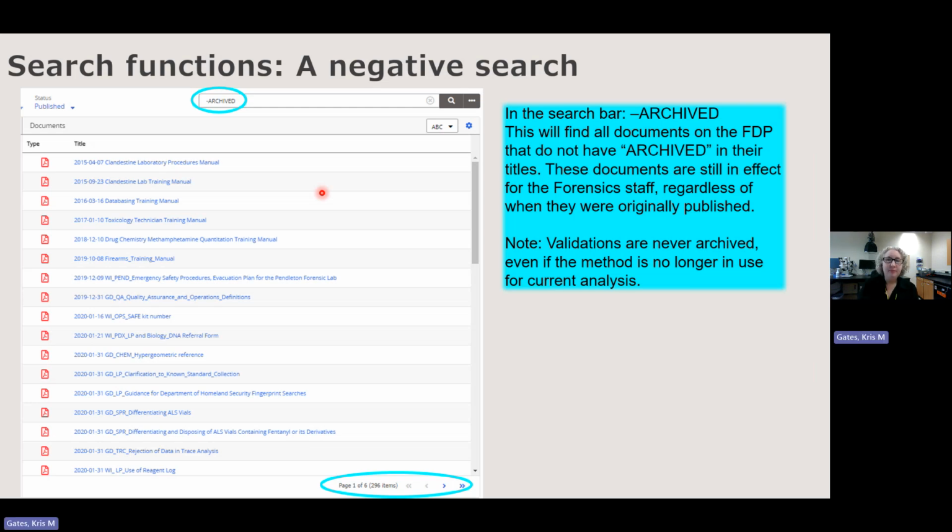This search will locate all the documents on the FDP that do not have, so are missing, the word archived in their titles. These documents, therefore, are still in effect for forensic staff, regardless of when they were originally published. Note, validations are never considered archived, so this search will include all the validations on the FDP. So you can see when I did this search, I've got 296 items here on 6 pages.